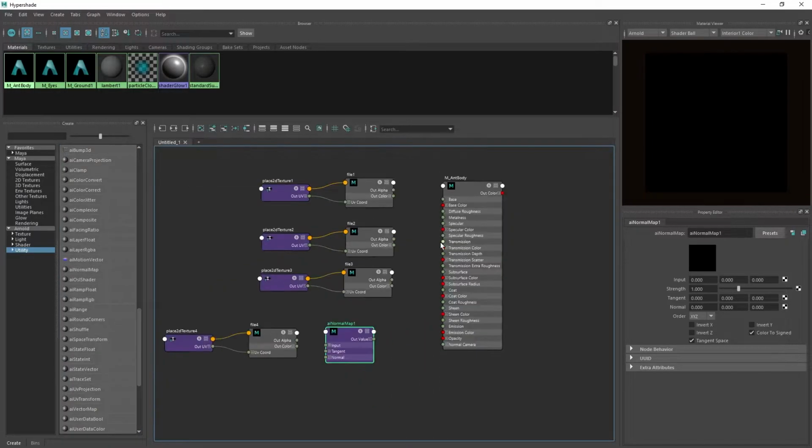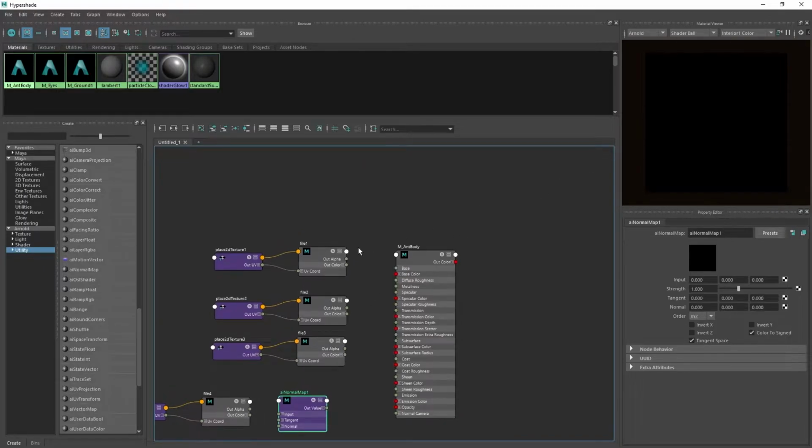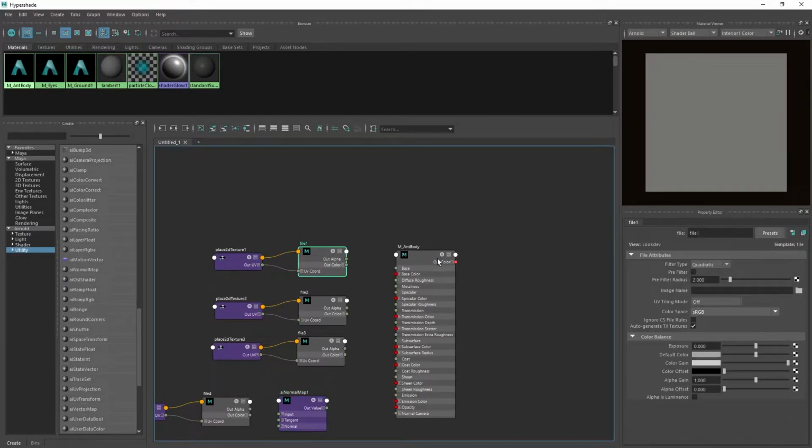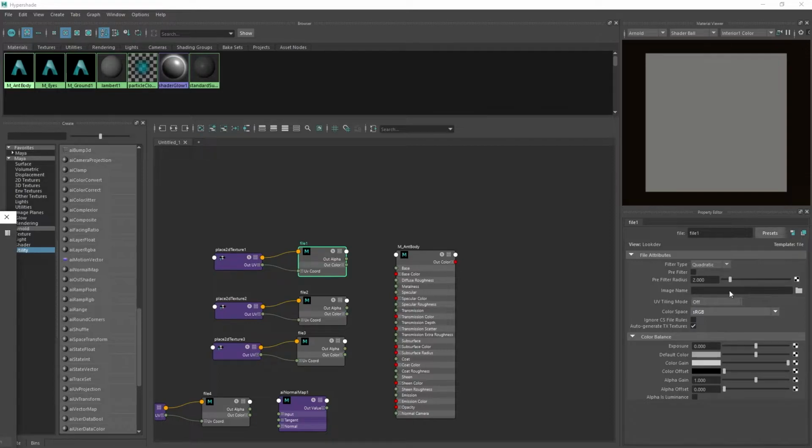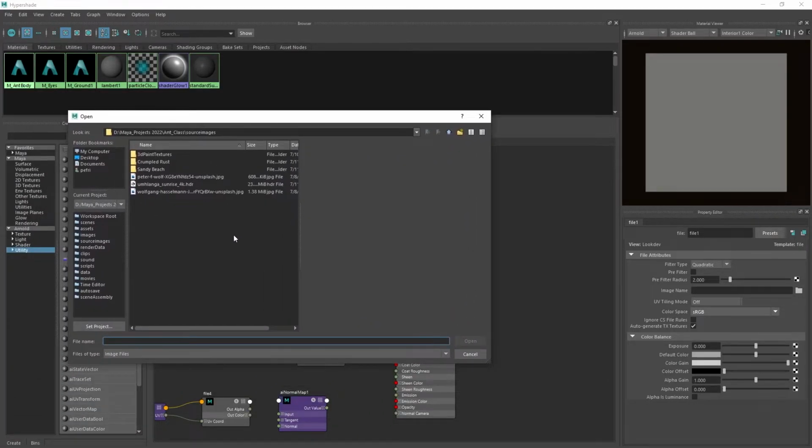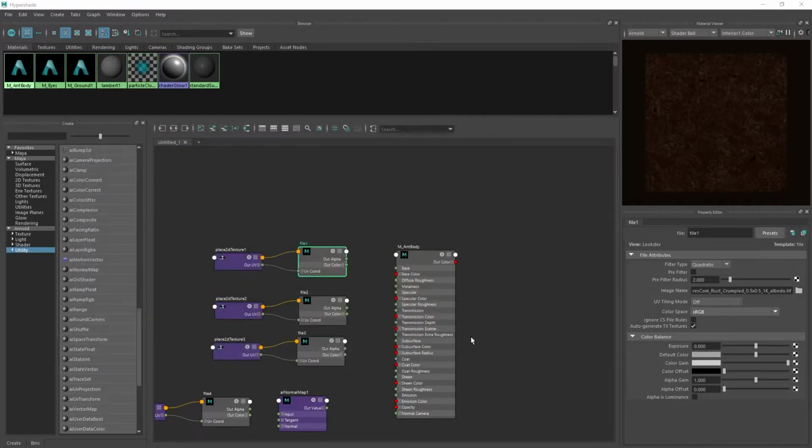All right, so the first thing we're going to do is we're going to start up here with this, okay? And we're going to put our color map in here. Now, sometimes it's referred to as a diffuse, and sometimes it's referred to as albedo, and sometimes color. So by clicking on the little folder under File Attributes, it's going to open up under your source images because it knows that's where it should be. And since I'm using the crumpled rust, I'm going to find the one that says albedo right there.